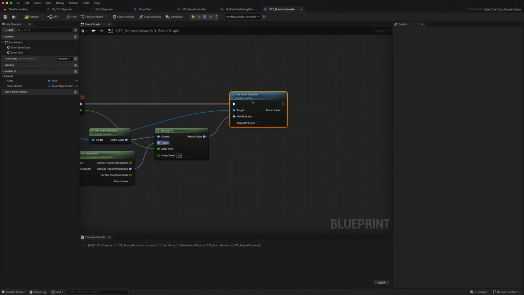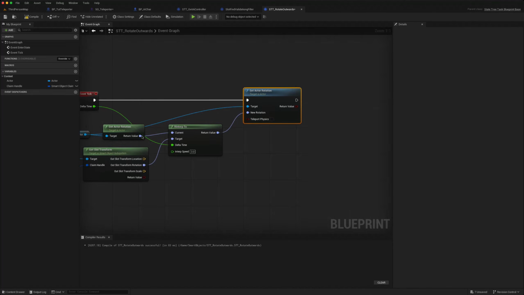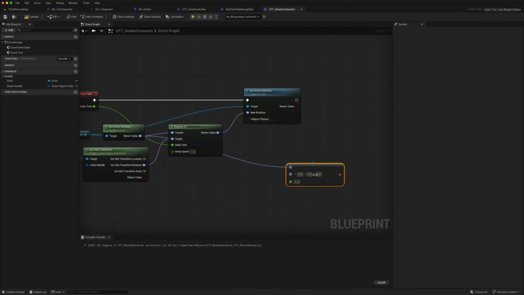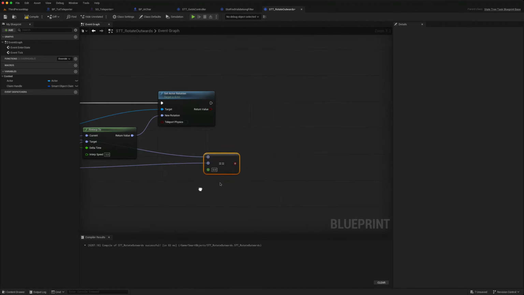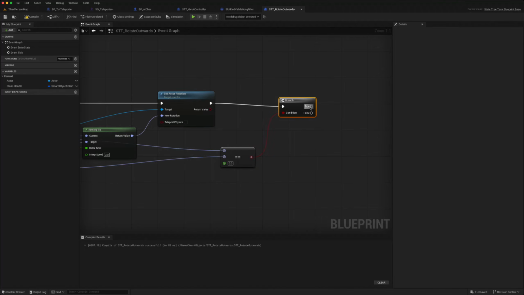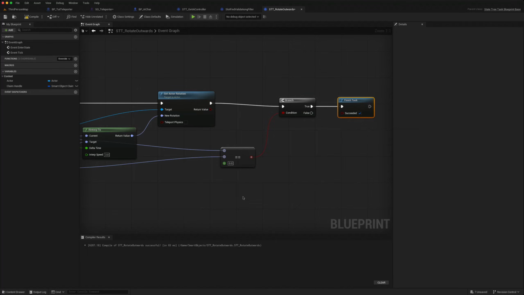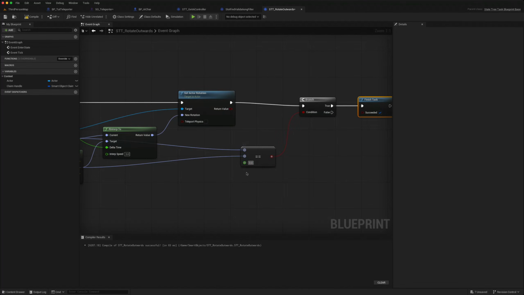We can then maybe just check to see if the rotations are equal. So get actor rotation, is there a nearly equal? No, just equal. If it's equal to the slot's rotation, we can just branch, and if it's true we can maybe finish the task as succeeded. Let's just put a little 0.1 there.